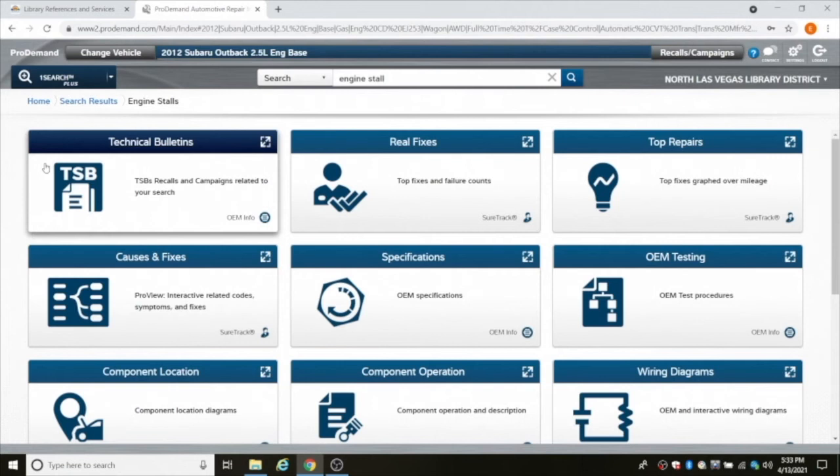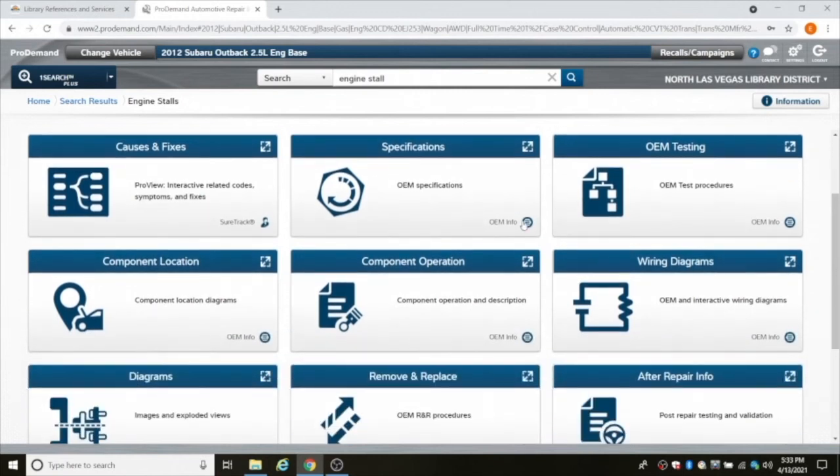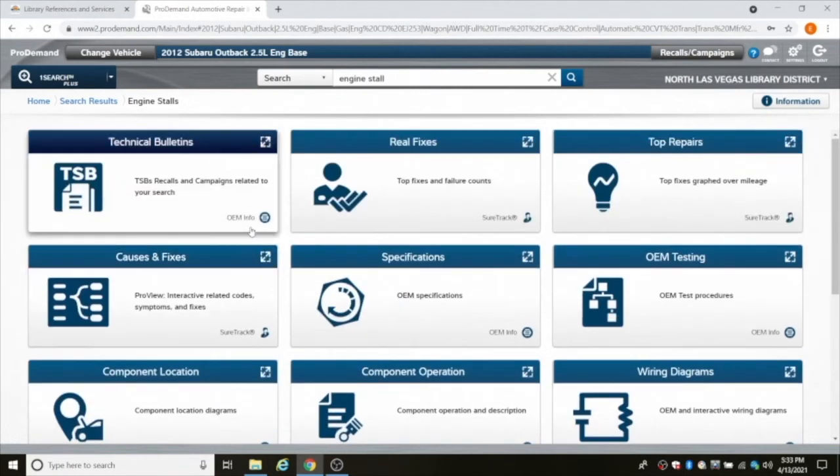I can click it here, and it'll bring me up to the screen on this. Now you'll notice all these little boxes, there are two different bottom parts here, the OEM or the SureTrack. Now SureTrack is from Mitchell's and its mechanics suggestions. OEM is the manufacturer's technical information.